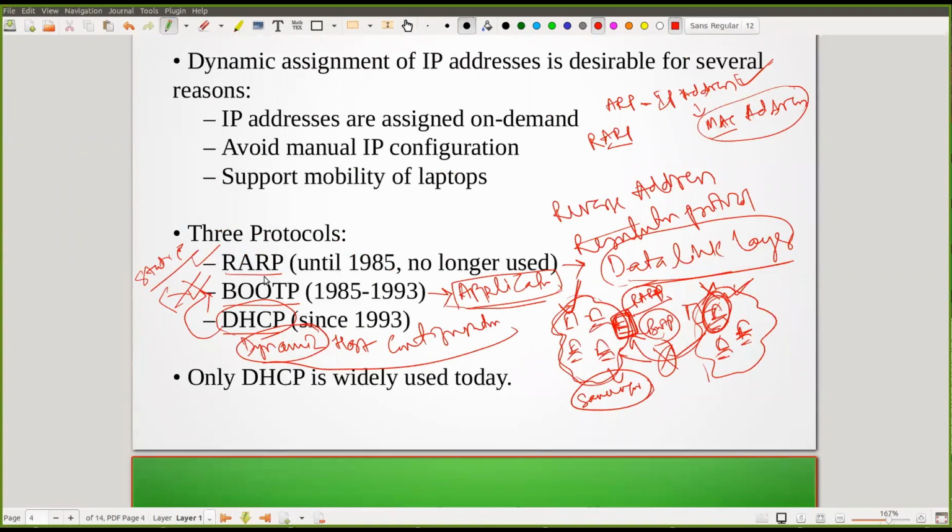So in RARP, what is the problem? If you are using the RARP protocol, every network must have a RARP server, which will help provide you the IP address for a given MAC address. But with the development of BootP and DHCP, they are not making it mandatory that each and every network must have a BootP server or DHCP server. So it is up to you.